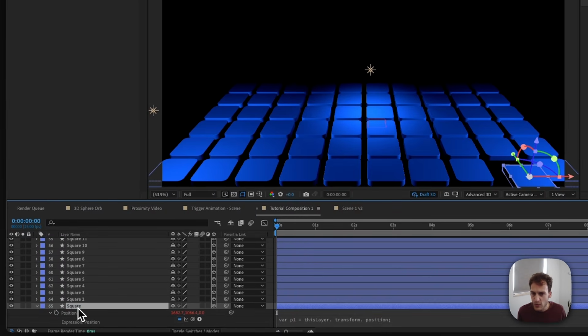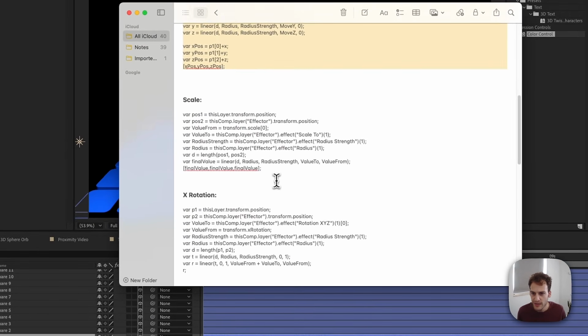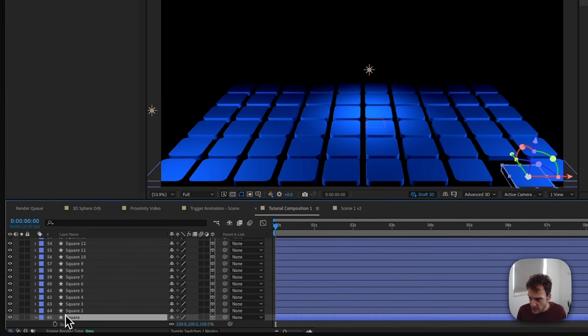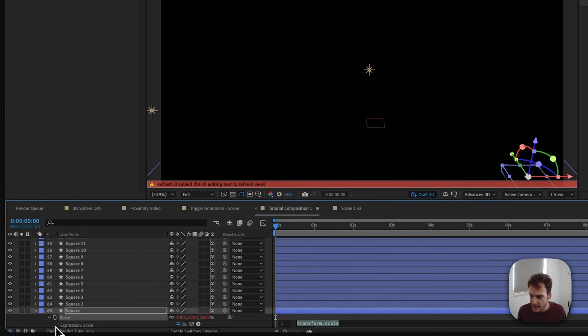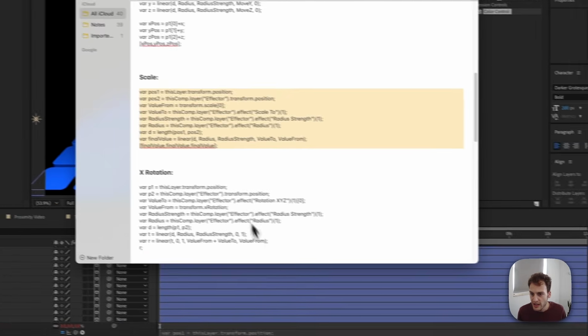Let's type in the next one, which would be, let's see, right over here, which would be scale. And I'm going to copy that. And let's go to S for scale and click on the stopwatch while holding Alt and paste that right over there. Great. Now let's go to the next one.